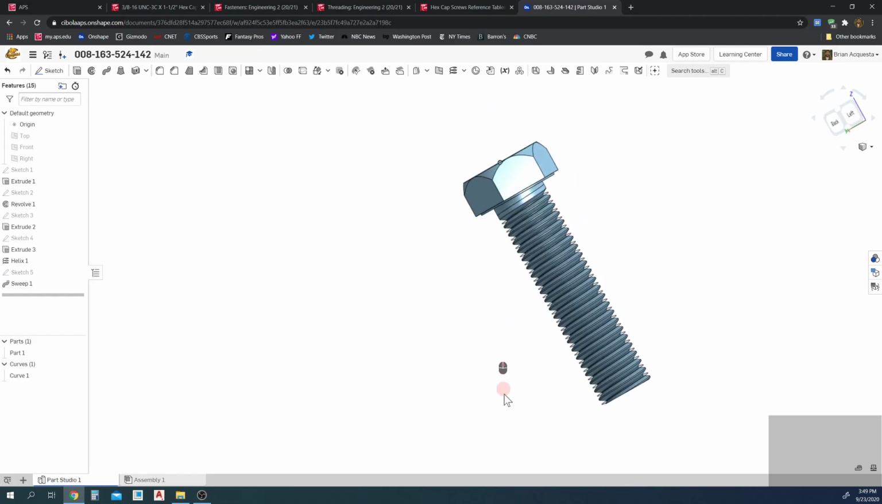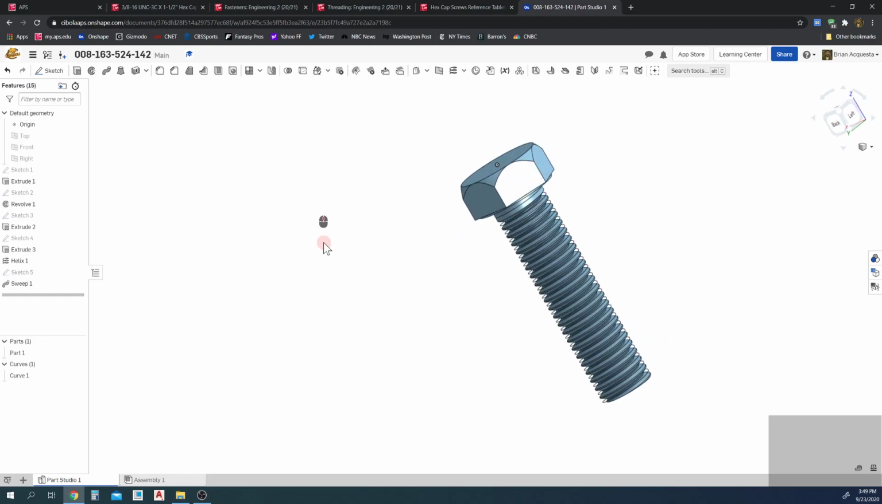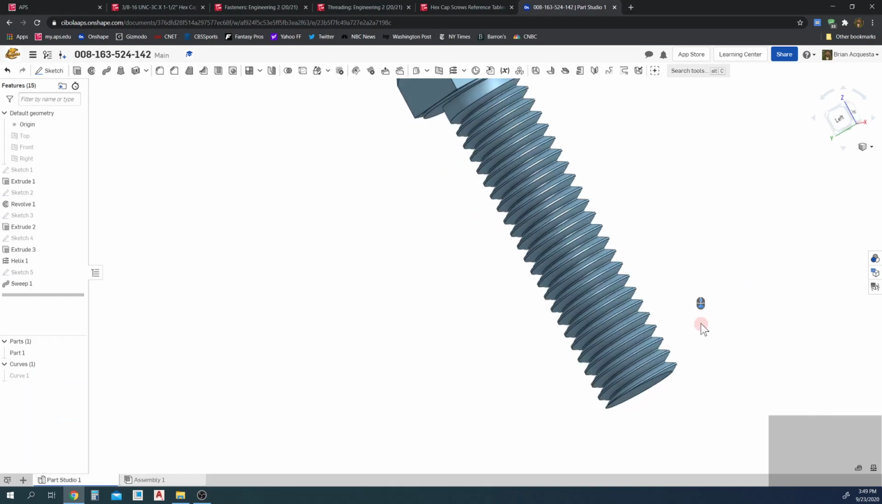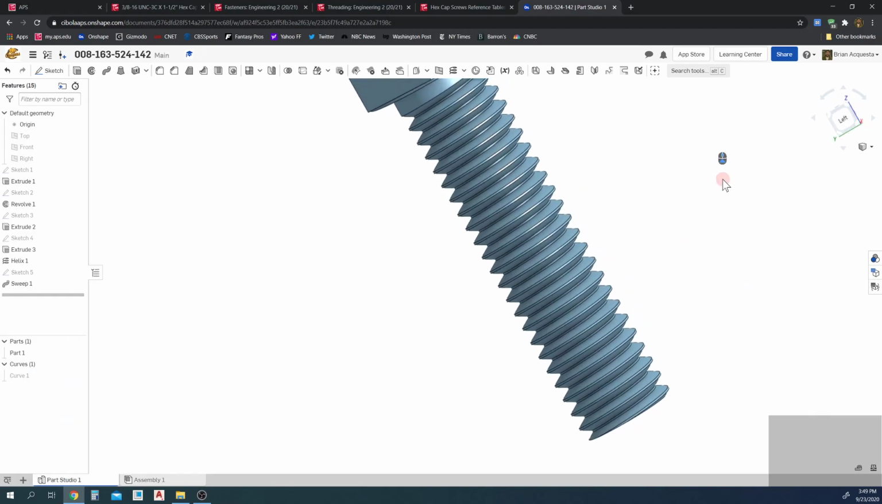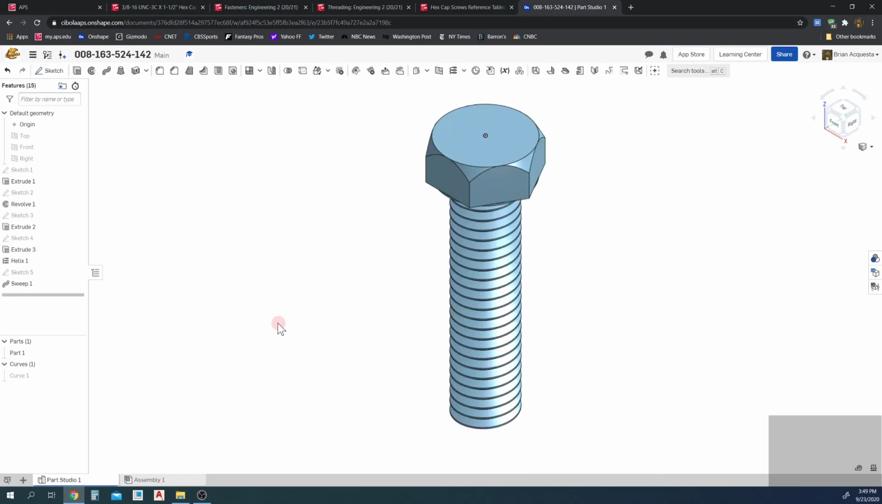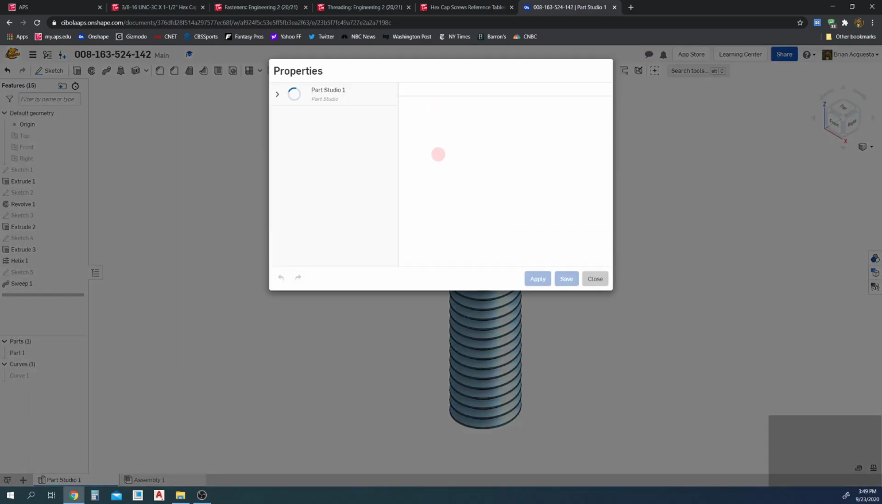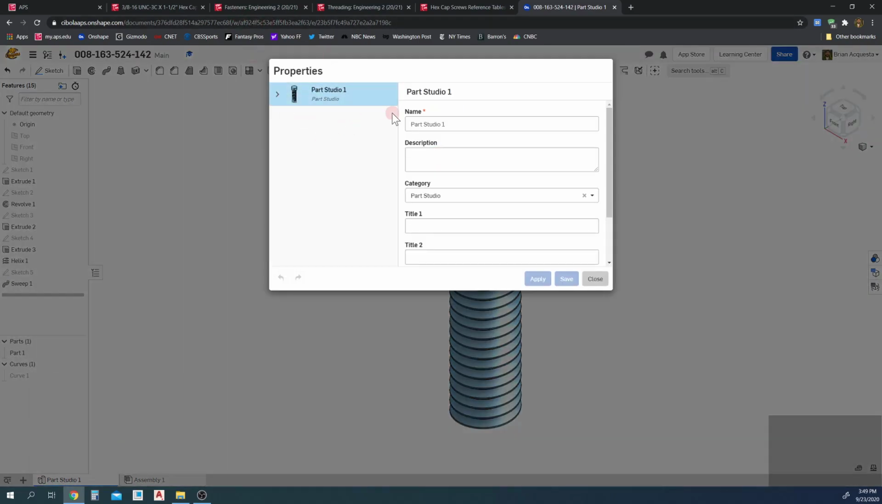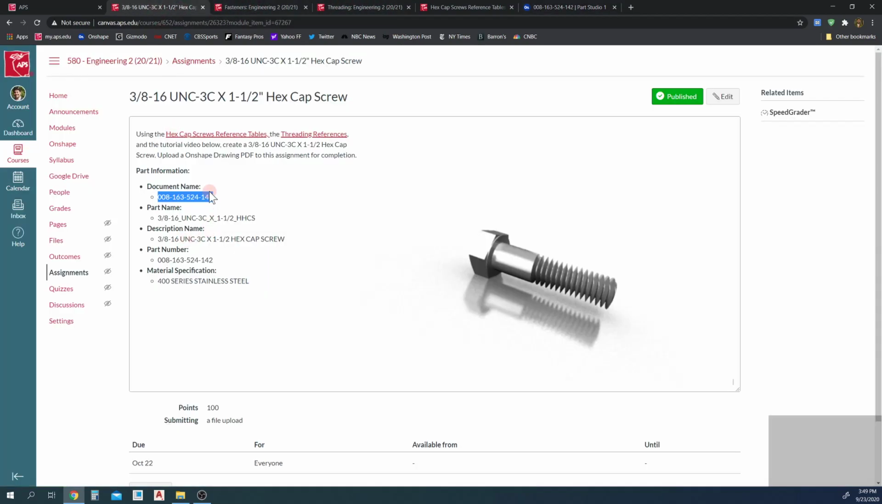You can also hide that curve because it shows up, so we can just hide it. There we go, so you don't see it. Now it looks like a screw. Perfect. And go to ISO. Almost done. Let's name our part. Document name, part name itself.